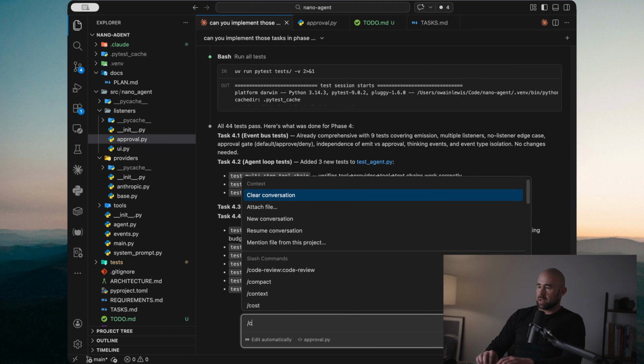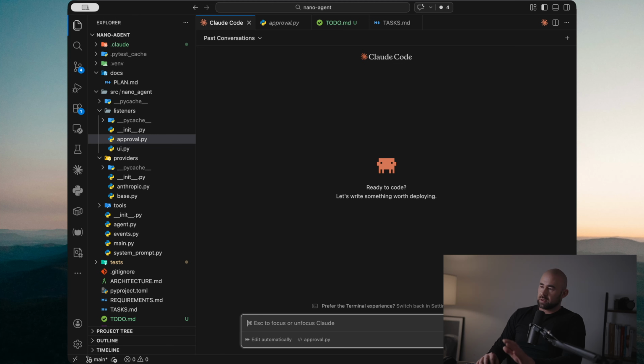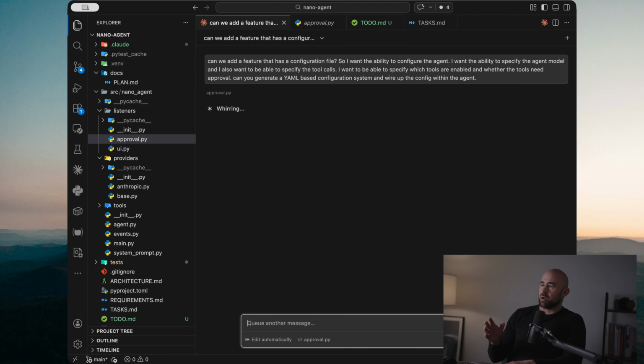So let's clear the conversation. Can we add a feature that has a configuration file? I want the ability to configure the agent. I want the ability to specify the agent model. And I also want to be able to specify the tool calls. I want to be able to specify which tools are enabled and whether the tools need approval. Can you generate a YAML-based configuration system and wire up the config within the agent? I'm not actually going to bother speccing this out. I think it's a relatively small change. So I'm just going to vibe it and let Claude figure it out.